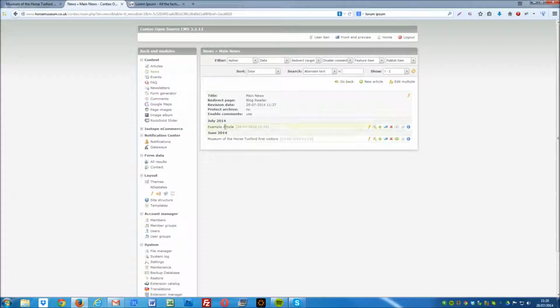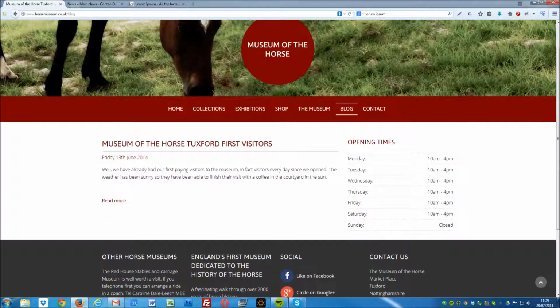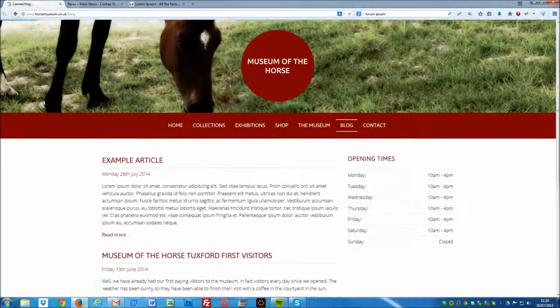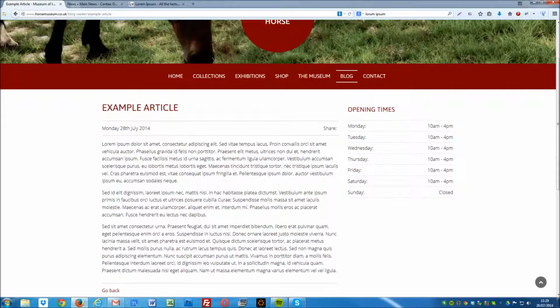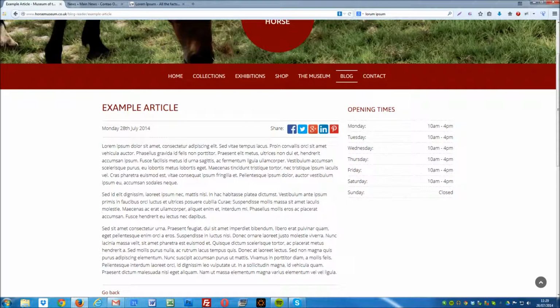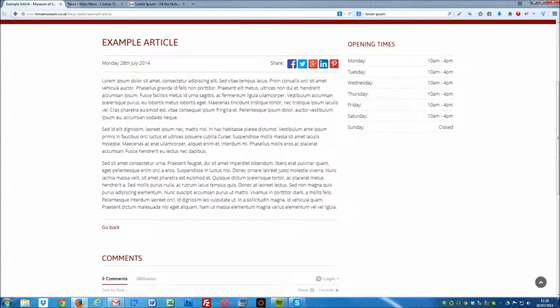So now we've got one text element on the page. So if we go back, we've got this example article, and I'm just going to click on publish. So now if we look at this page and refresh it, we should see our example article, the date it was created, our overview text. If we click read more, we can now see we have a page title, we've got the date, and then we've got the text that appears on the page here.